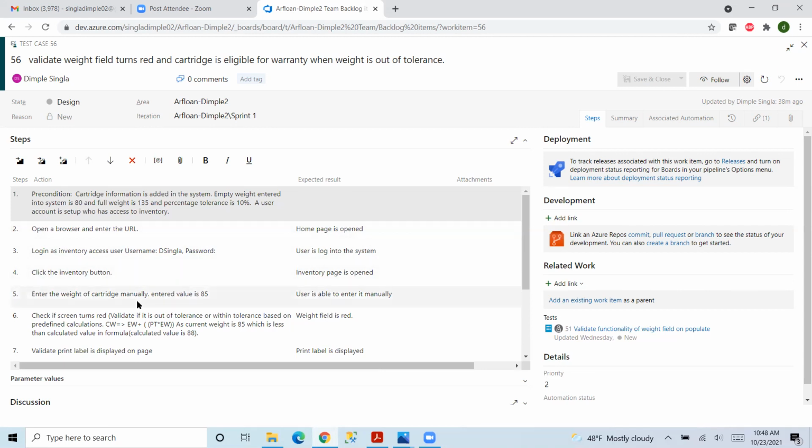Okay. And then enter the weight of the cartridge manually, which is 85. Here is the issue, right? You're focusing on entering only data for that particular field. So if you go back to the screen, let's quickly for a moment go back to the screen.